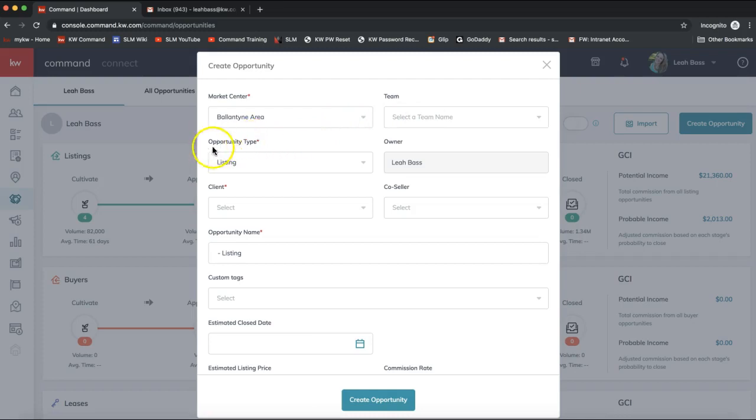Moving right along here, we have the opportunity type. Again, we see the red asterisk, so we'll need to go ahead and select if that's a listing, buyer, landlord, tenant. In today's class, I'll go ahead and stick with listing. Okay, in this owner box here, you will always see your name there. And you'll see that's grayed out, and that's a little confusing sometimes because we think of owner as owning the property. In this case, this is talking about the owner of the opportunity, the owner of this transaction. So that will always be you, and there's not a way to change that.